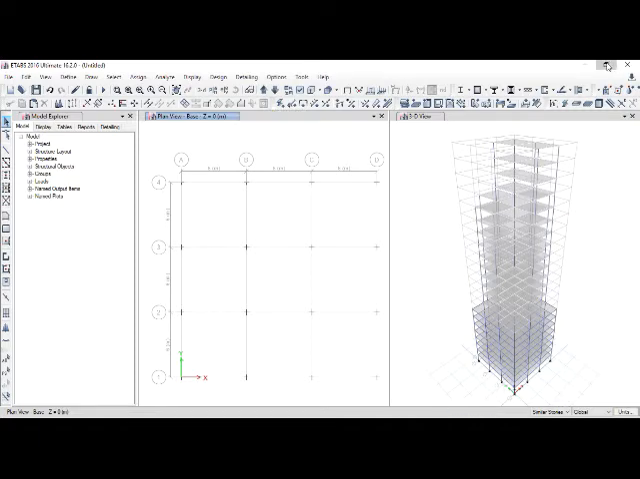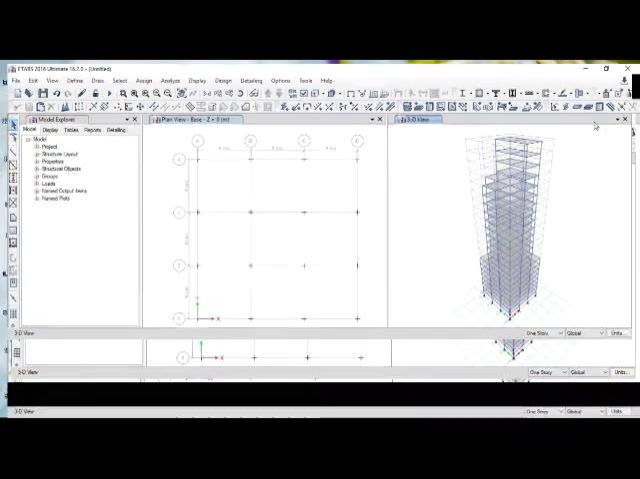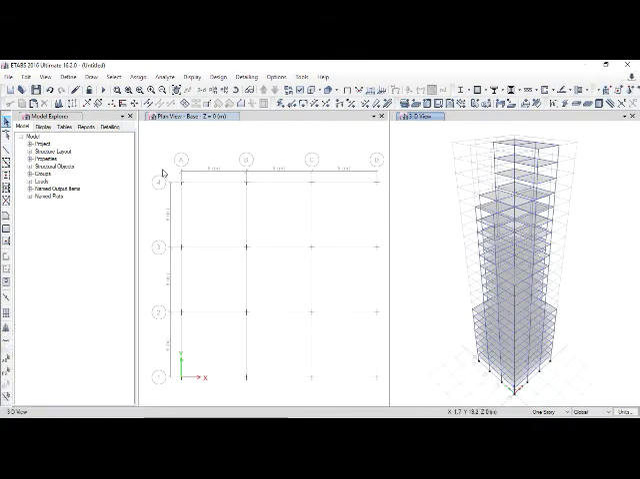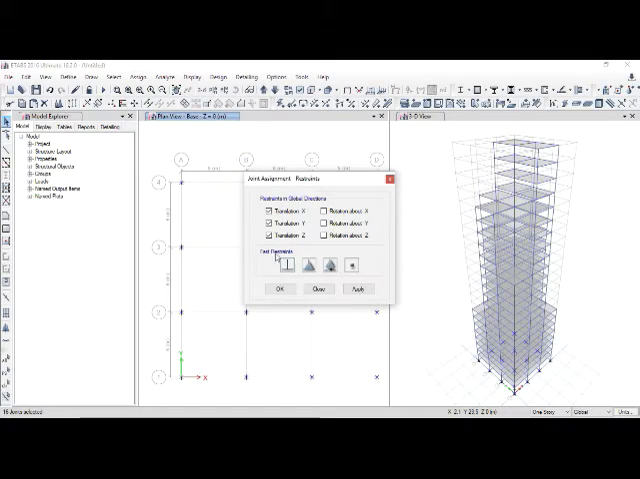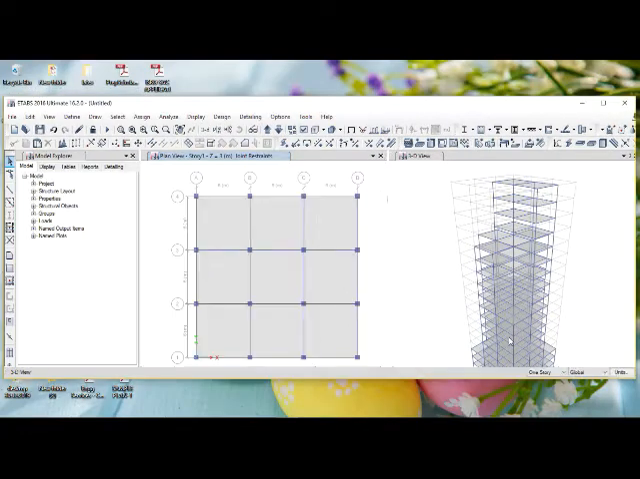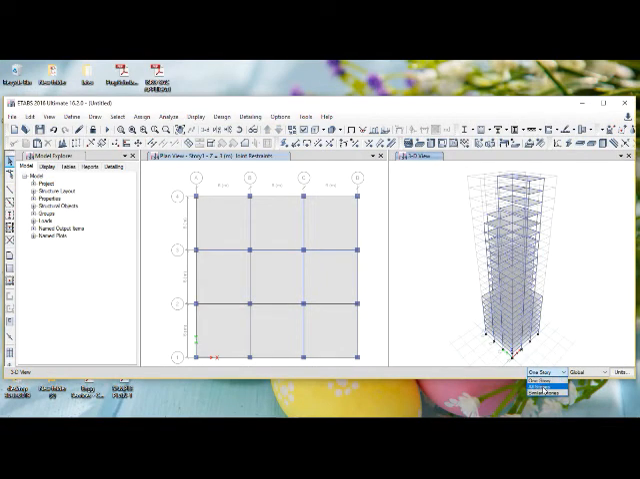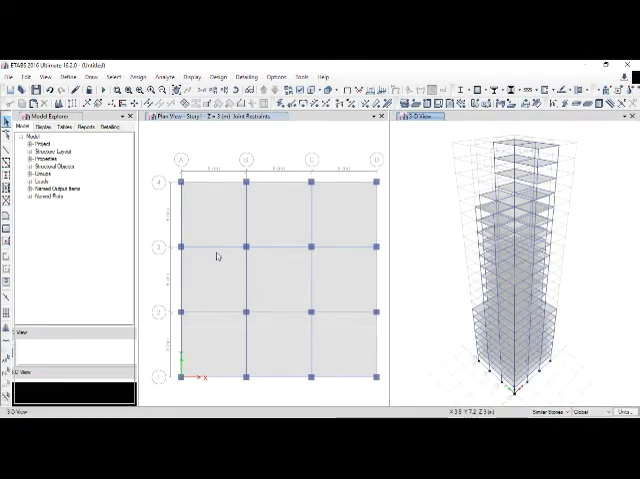Now we'll change the properties of the supports from hinge to fixed. So we'll select one story and we'll select all the joints and we'll go to assign joint restraints and fixed. Click OK. So all the joints now have converted to fixed joints, and now you have all stories as a set of similar stories.